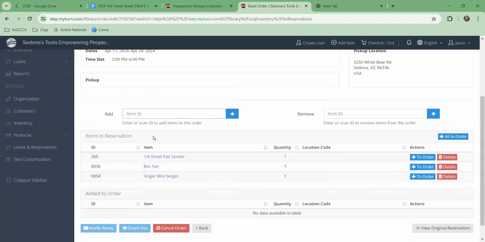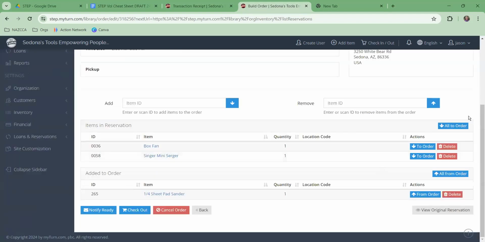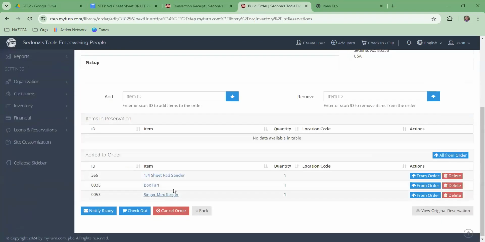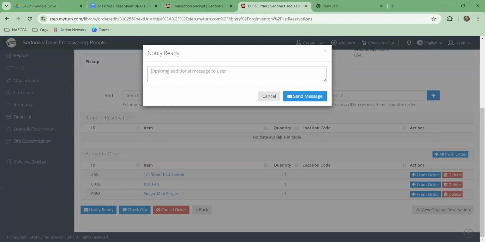Once you click on that, you're going to have items in the reservation and you're going to have a category called added to order. So you can add each item individually, or you can add them all to the order. And once you do this, go ahead and notify the person.